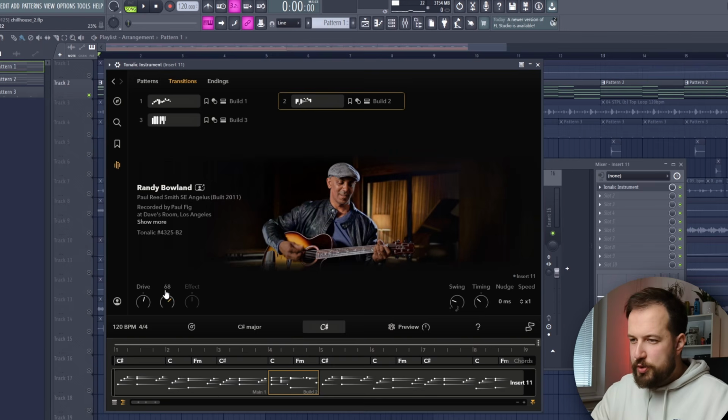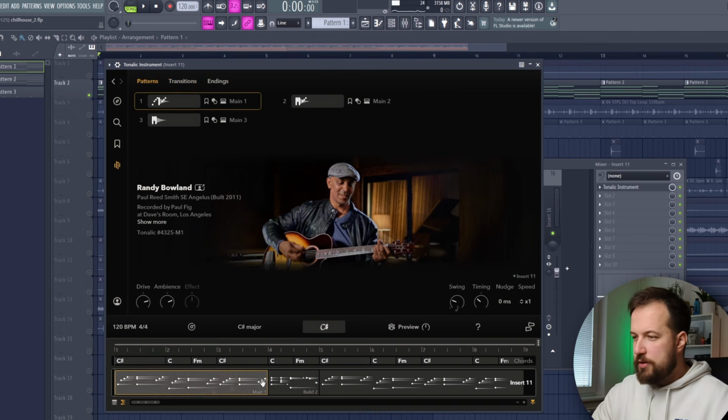Damn, I just love that, because now it's like you have a real musician by your side and he can adjust to how he plays the guitar based on your requirements. And of course, you also have some more settings like adjusting the drive, the ambience, the swing as well. And if this is not enough, you can also adjust this yourself.